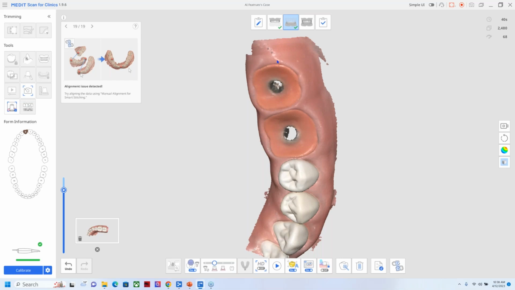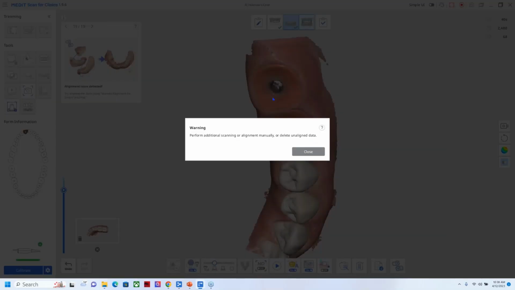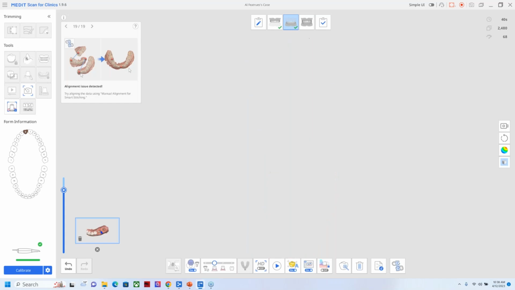Okay, so what we're going to do now is try to move on to our next scan stage. Right here, we've got our occlusal scan stage. Let's go ahead and click on that icon. Whoops, this warning popped up: "Perform additional scanning to align them manually or delete unaligned data." So what we're going to do is close this out.